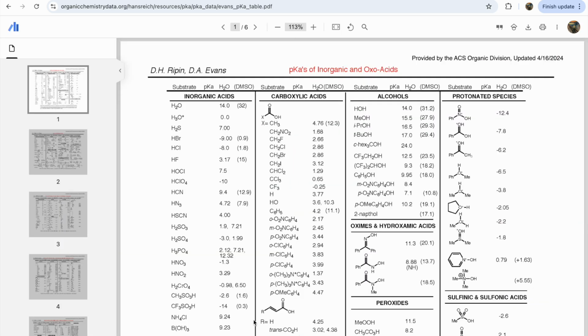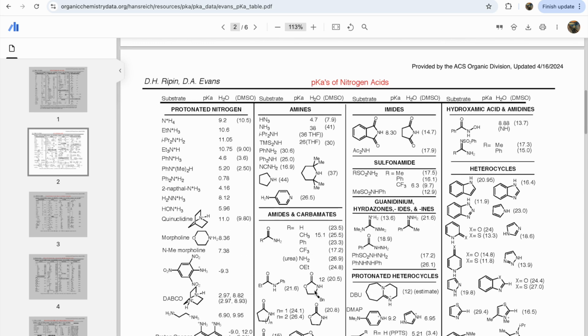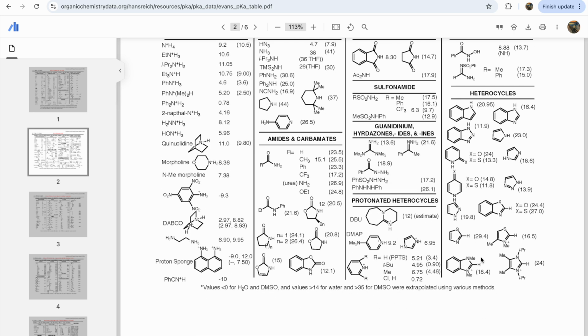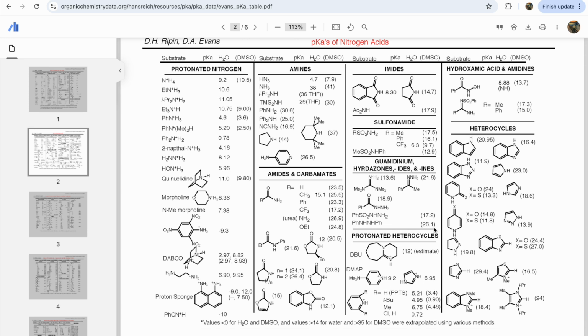So if you've been around organic chemistry for a while, you might recognize this as the Evans pKa table. It's, I'd say at this point, pretty famous, at least for people within a certain subculture. And it's comprised of lists and lists and lists of pKa values for different compounds in water and DMSO. So this is pretty nice if the compound you care about is actually in this table.